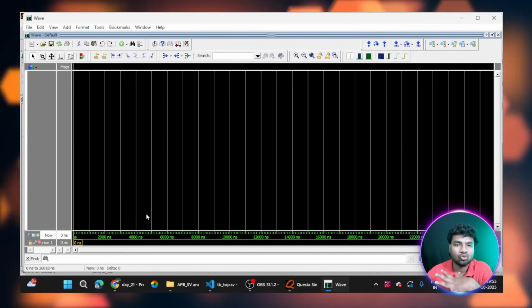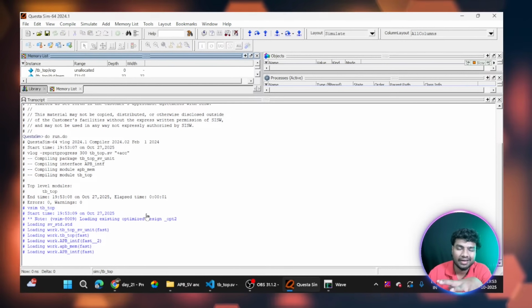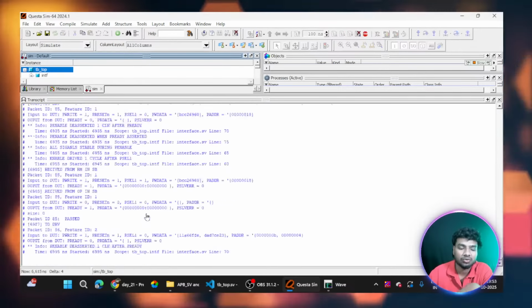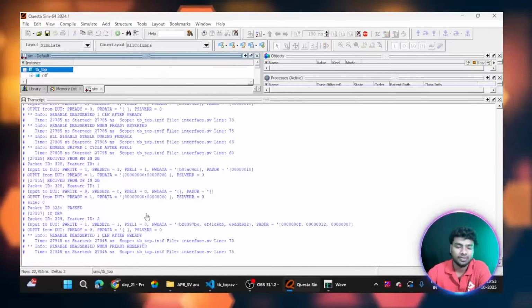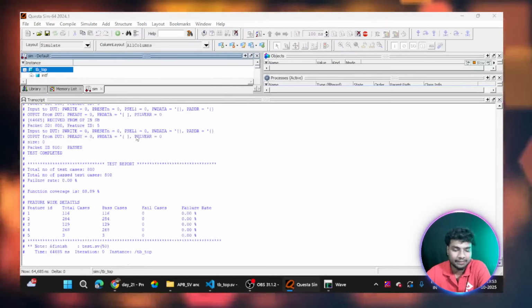It will take some time to run the simulation. Why? Because there are a lot of lines of code. We are creating the memory. So I will show you how the memory list looks in QuestaSim. Okay, so this is my output report that you are seeing currently.